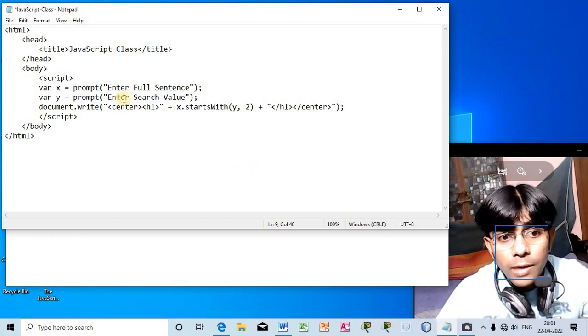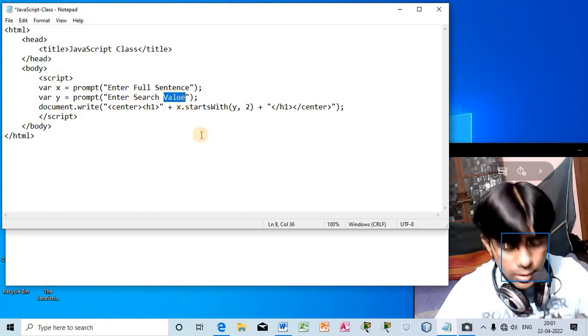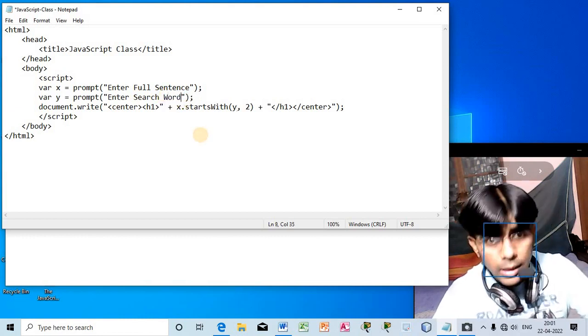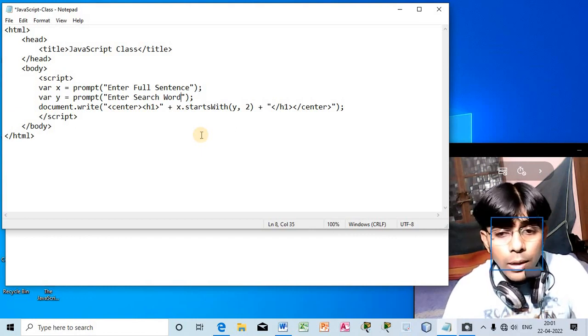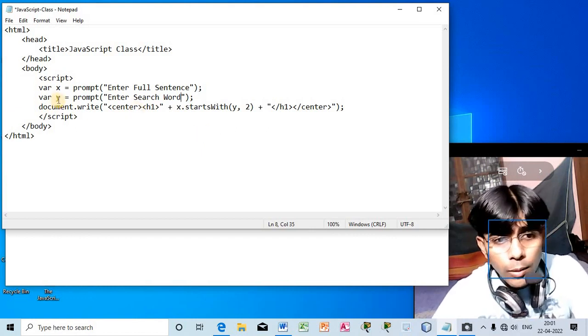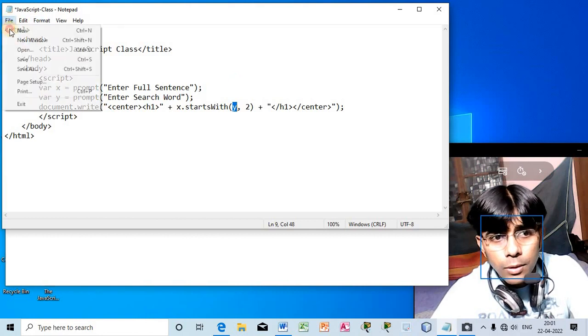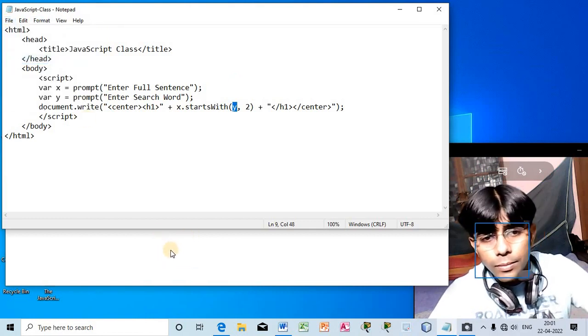That will be given by the user. Enter search word. So the word that we are going to search, that will also be given by the user, and that will be saved in Y. So here I have written Y. This word we are going to search for. So let me execute.